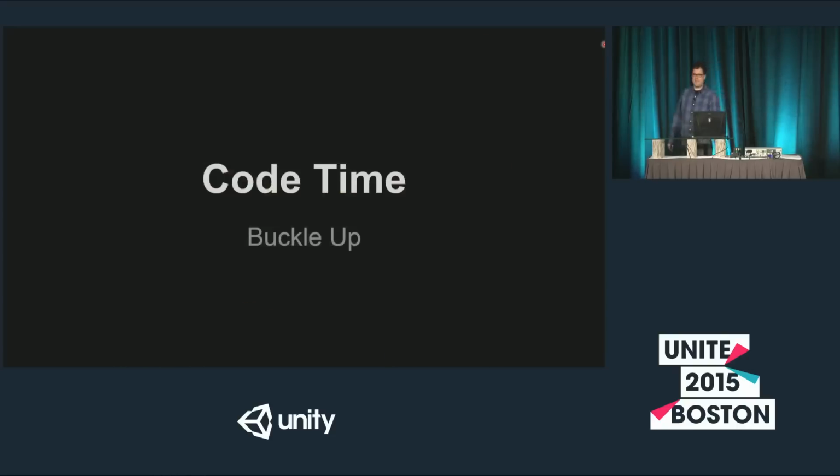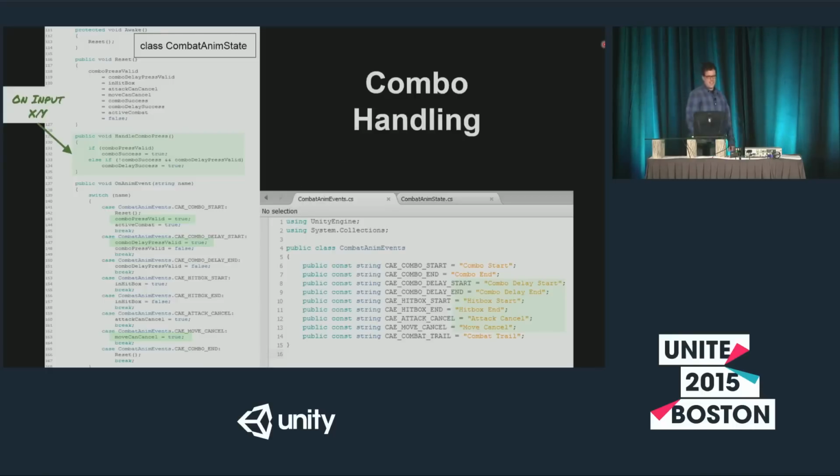All right, time for some code. This is the combat animation state. It's the code side of the in combat state events. So you saw that combat start event, combat end event. This is what receives those events, changes the internal state, and communicates with the character class code. So this is just an example. This onAnim event is what receives those strings.